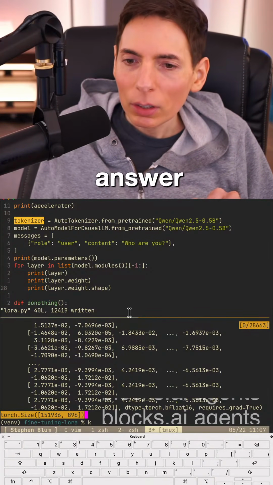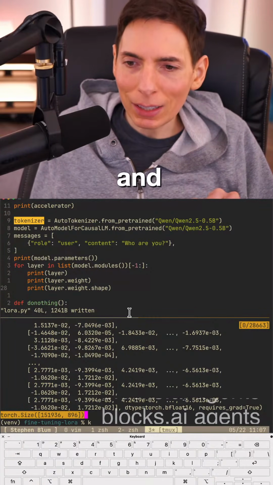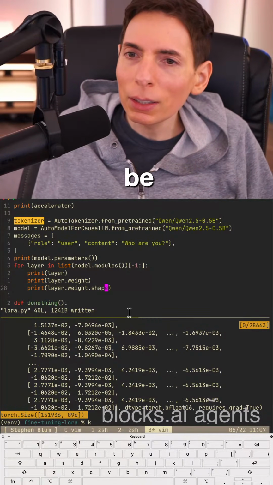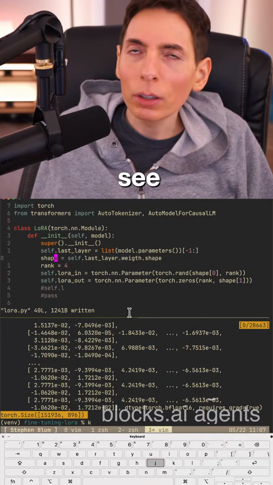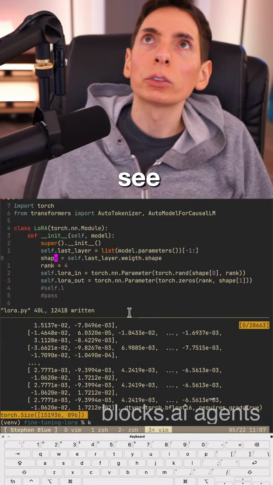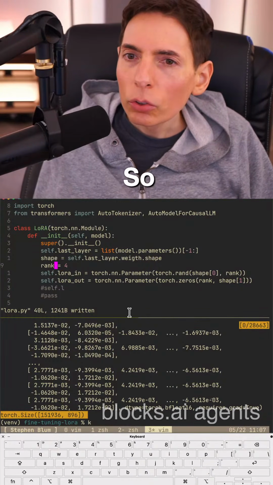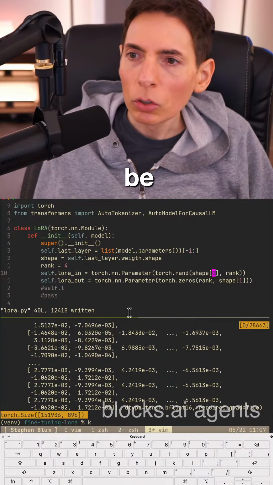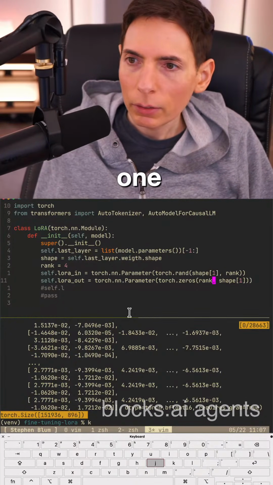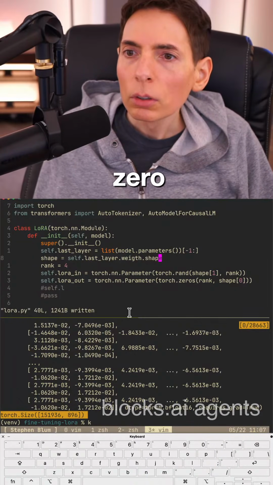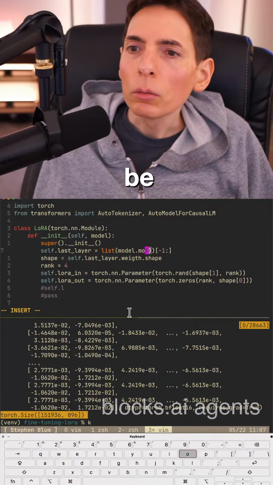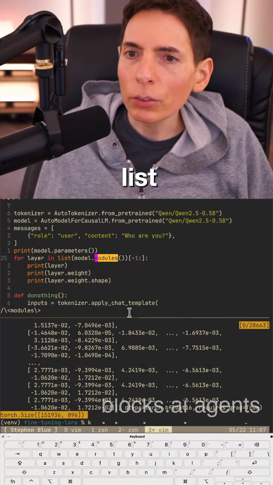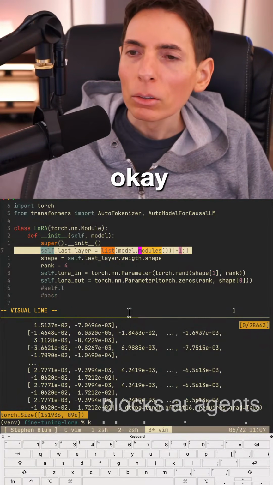We got our answer. So it's going to be out and in, I believe, right? So our output needs to be the out here. So let's see. Okay, so the shape needs to be inverted. So this needs to be 1. This needs to be 0. This will be modules, yep, minus 1. Do we list it? Yeah, we list it up. Okay, we get our modules.